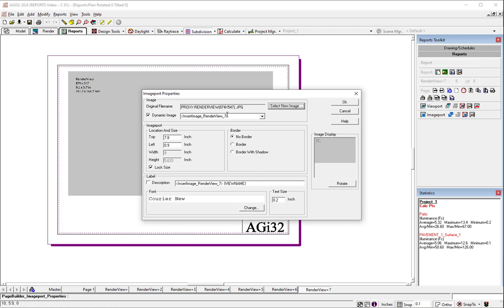But if you're doing automated, you want to start with the first image, change the page to render view plus, and then you'll get the automated content as well.